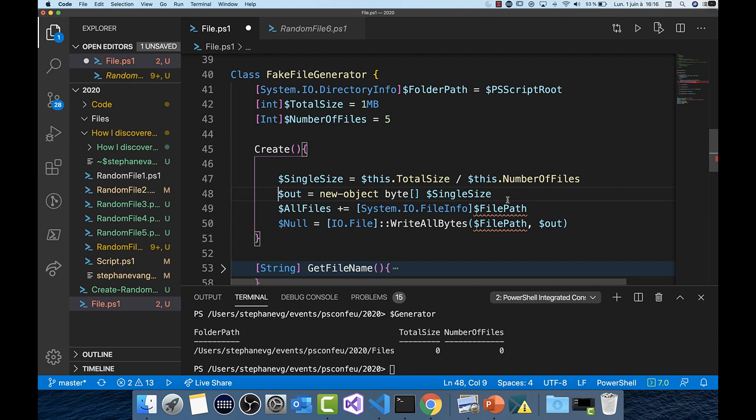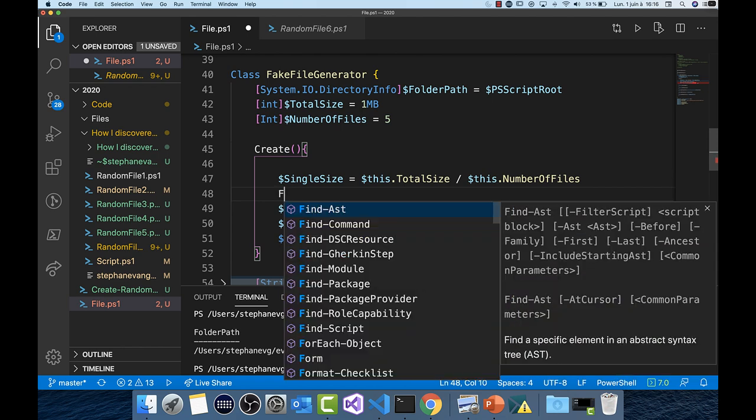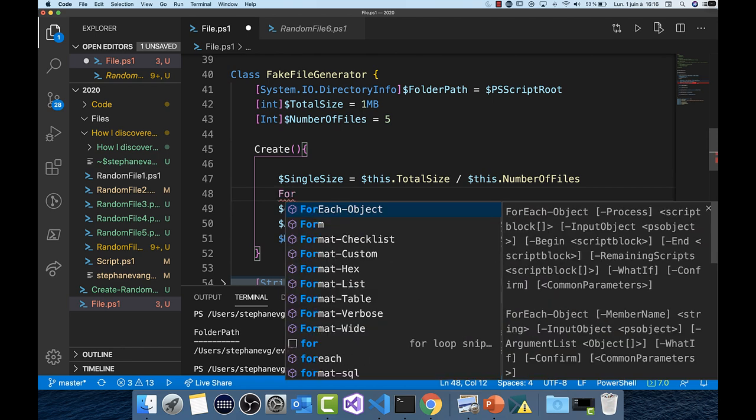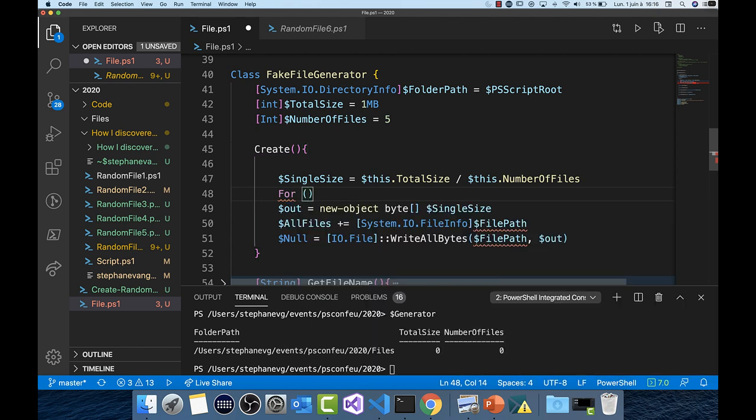So we need to create this for more than one file. So for the total amount of number of files. Right, so we have here a single size that we want. And we need to create this for the amount of files. So let's use an old school for loop.